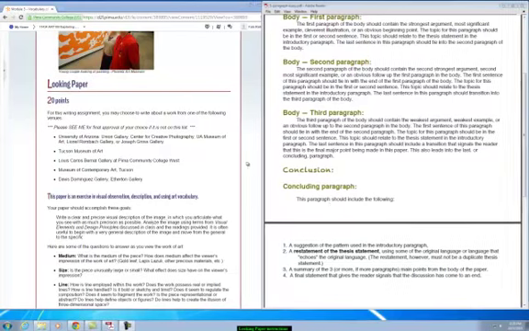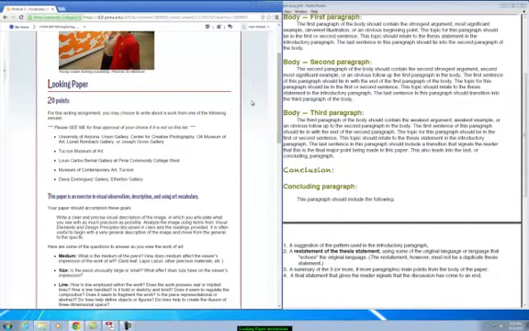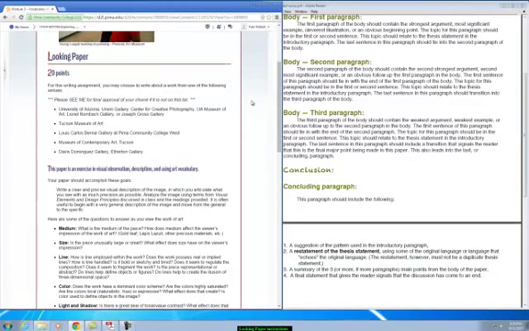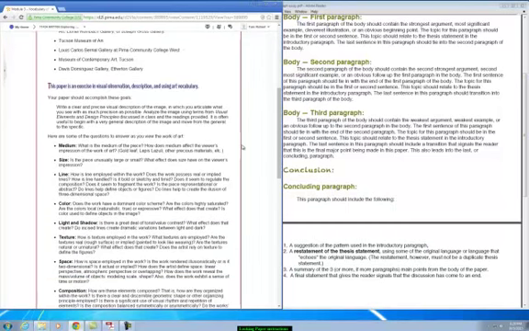So what I'm going to do now is go through some of the things that you see here, the basic instructions for the looking paper. I've heard from a lot of you about the venue and the work of art that you've chosen, but if you haven't done that yet, be sure to let me know.